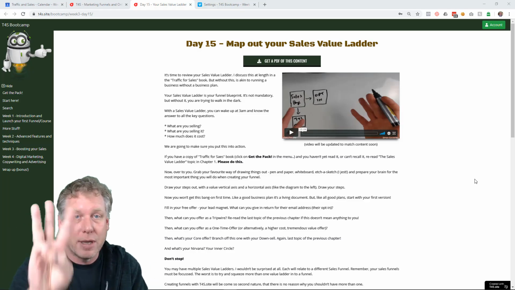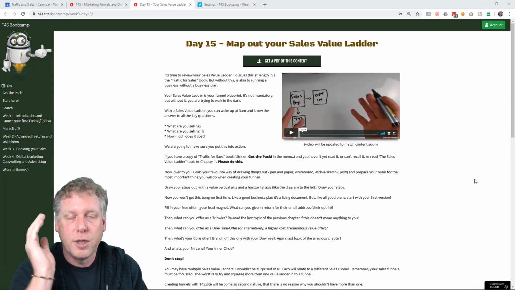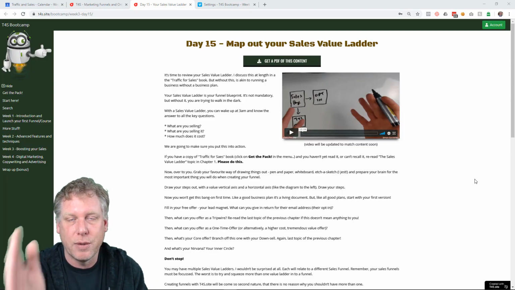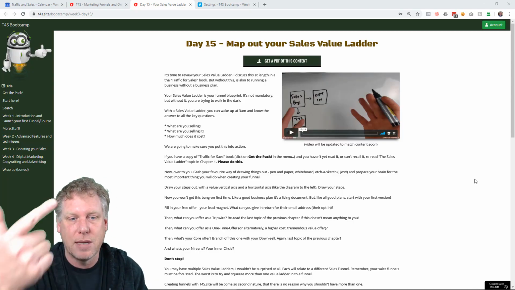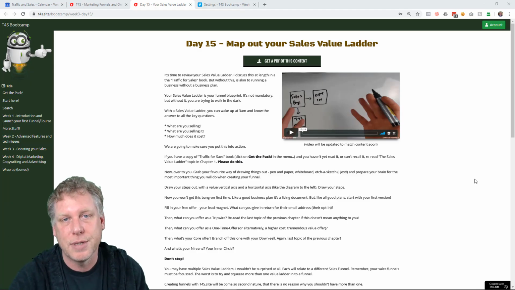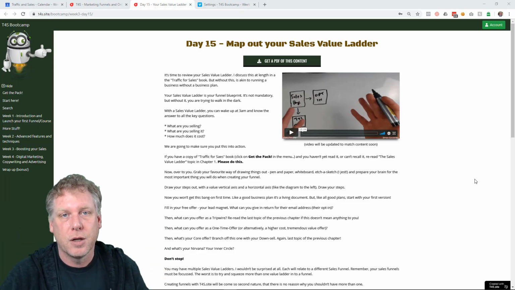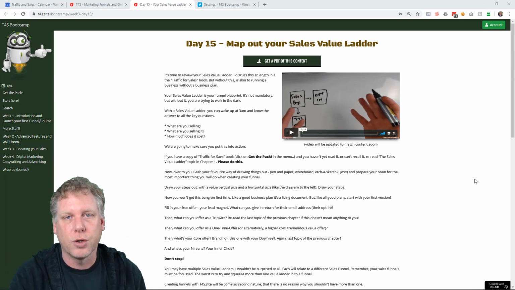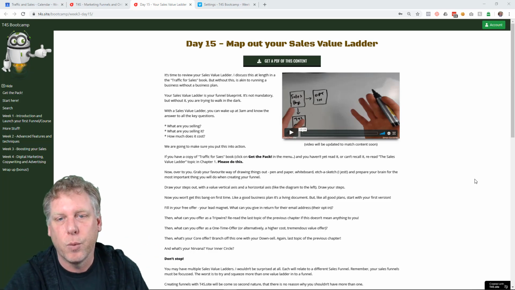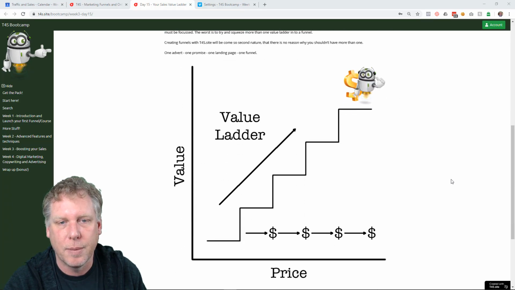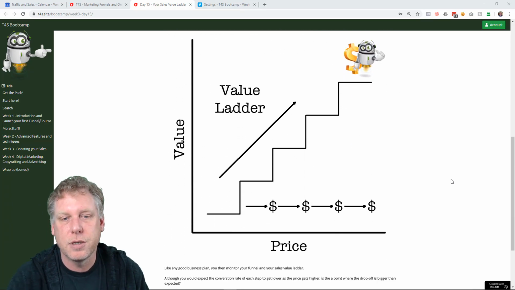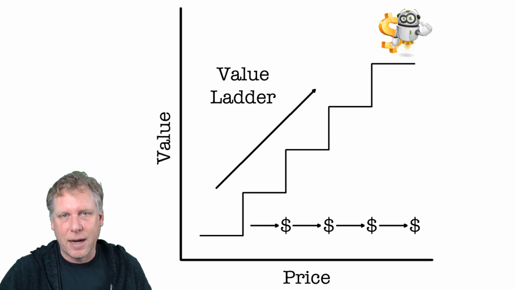If I woke you up at 3 in the morning and said, what do you offer at step 1, step 2, step 3, step 4 in your funnel, you'd say this is how much, and this is what happens next. This is something which you have pinned to the wall in front of you, because this is how you map out what you're going to do. Rather than read out what's on the screen here, I'm going to move straight to this diagram, because this is what it's all about, the sales value ladder.